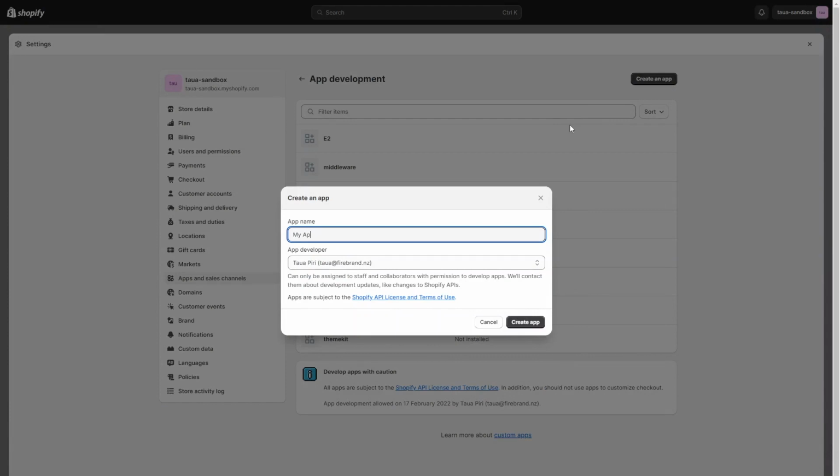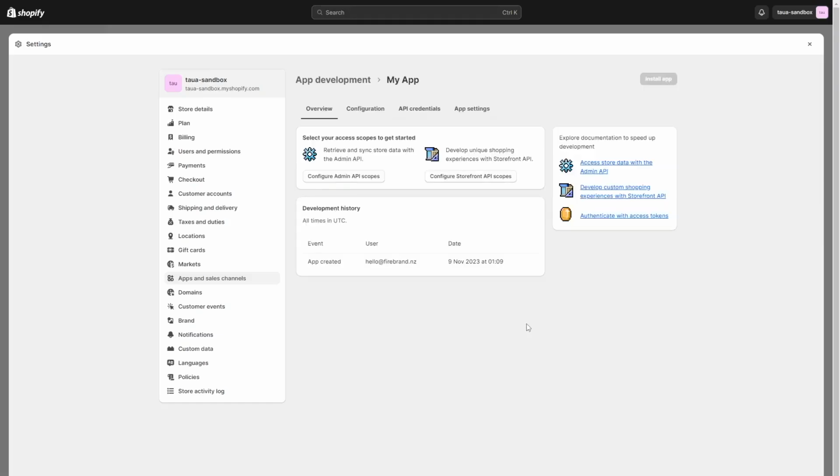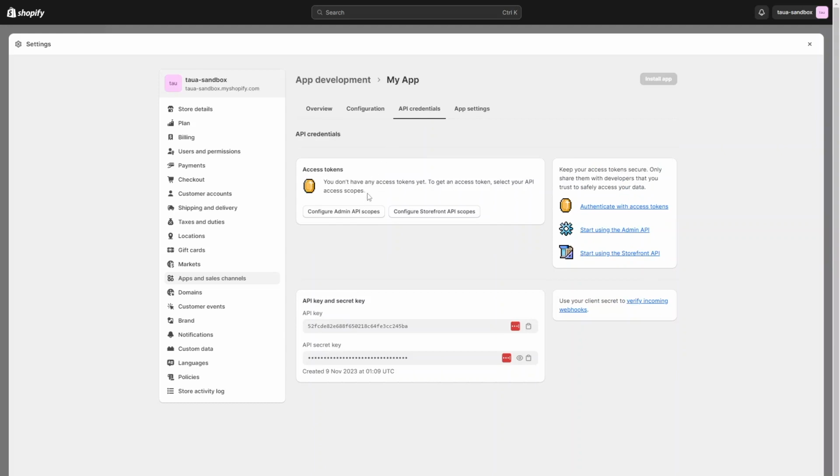Under the app name, call it what you wish, My App in this case. Select your own email address. Head to API Credentials, and then Configure Admin API Scopes.